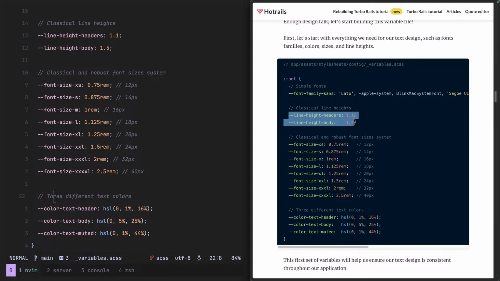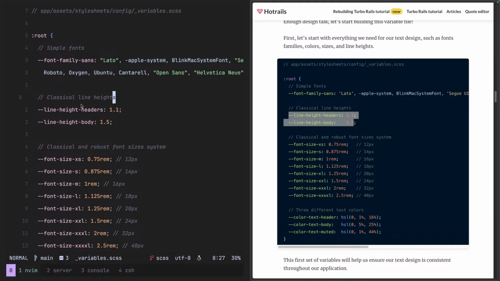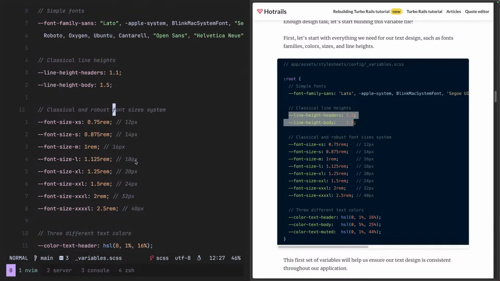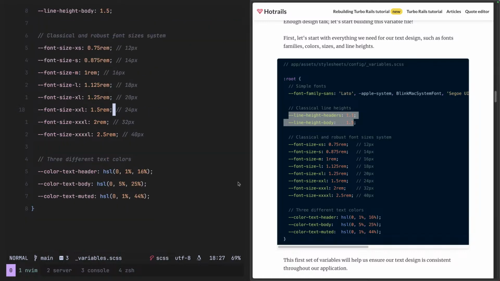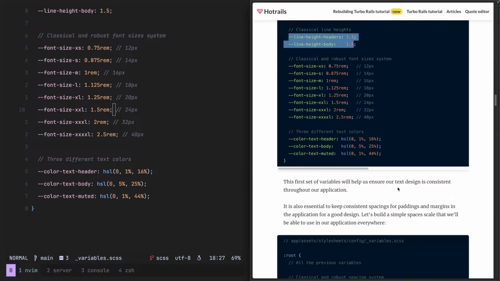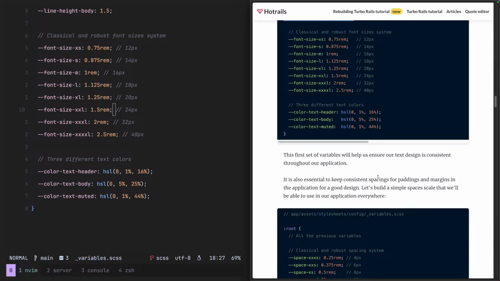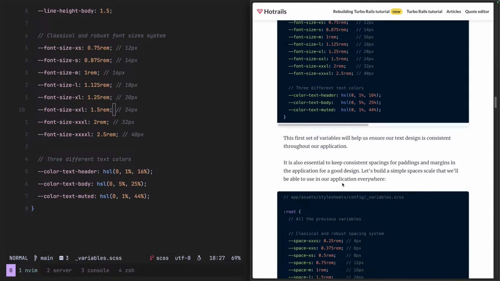So it looks like here we have some default line heights. 12, 14, 16, 18, 20, 24, 32, 40, XXXL. Text header, text body, text muted. We're using HSL. Great. The first set of variables will help us ensure our text design is consistent throughout our application. It's also essential to keep consistent spacing for paddings, margin in the application for good design.